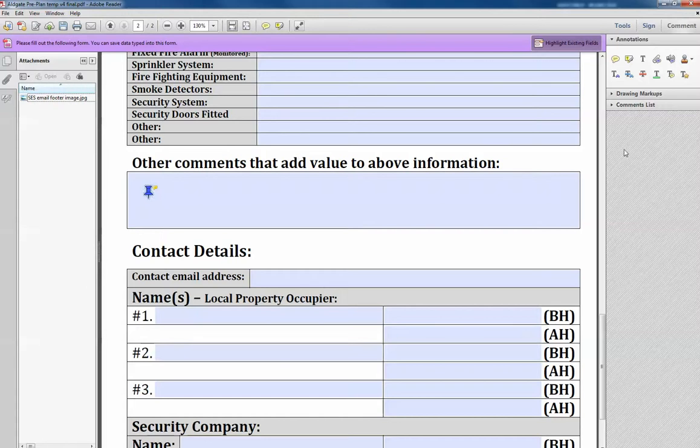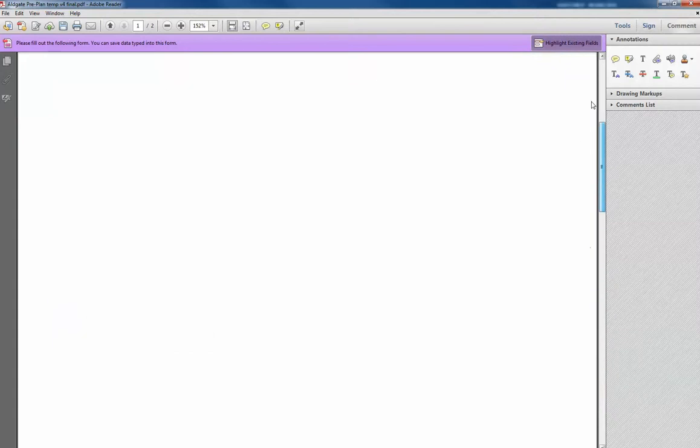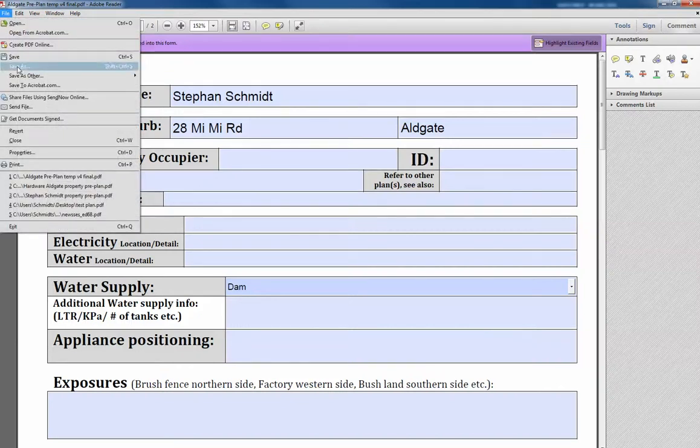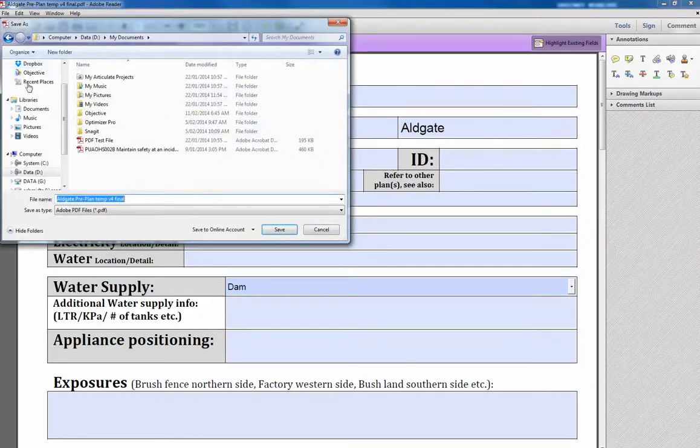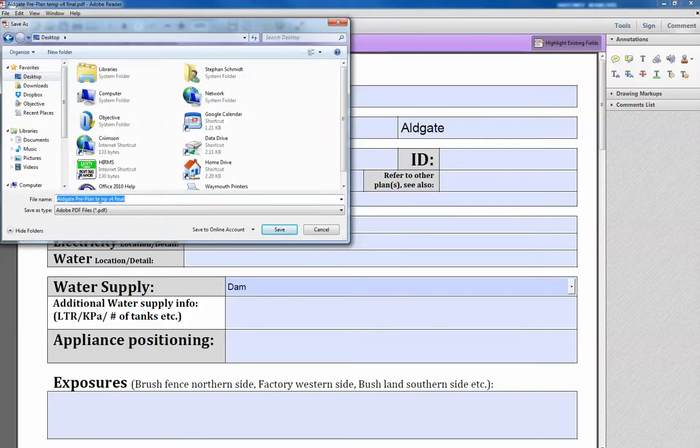After you've filled it out and you're finished with the form, remember, the file I've sent you is the template. What you need to do is go File, Save As, and I'm going to save it now on my desktop for demonstration purposes, and I'll just rename that file and call it Stefan Schmidt Property and say save.